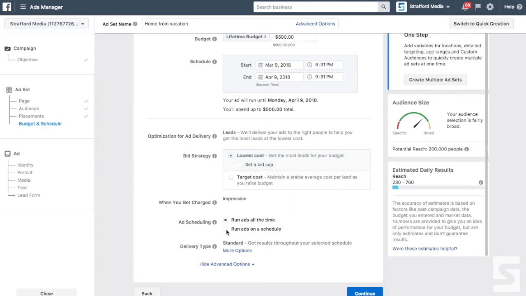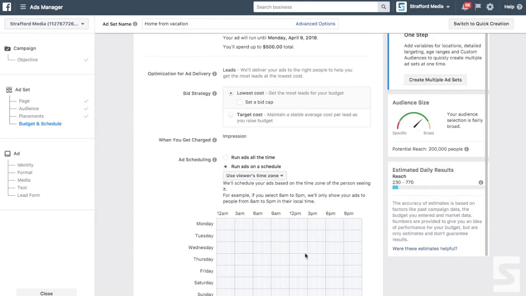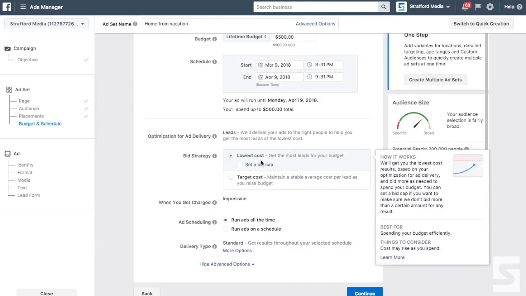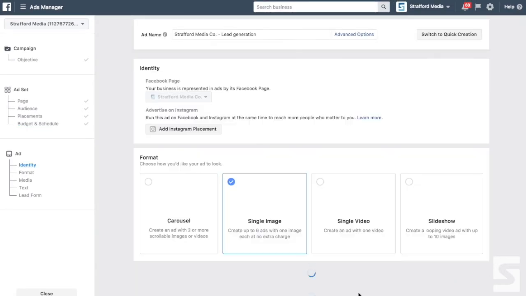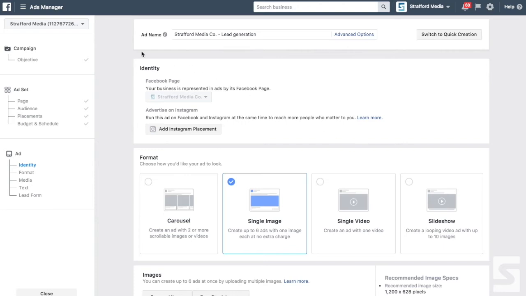Ad scheduling is pretty cool when you're running an ad with the call us now call to action, and you want calls coming into the business when the business is open. So you can set a schedule here. But to be honest, letting Facebook decide is oftentimes the best case, so I like to run ads all the time. And then we're going to click continue. Now we've created our objective. We set our audience, our budget, and our placements, or the location of where the ads are going to show up. Now it's time to get into the ads.